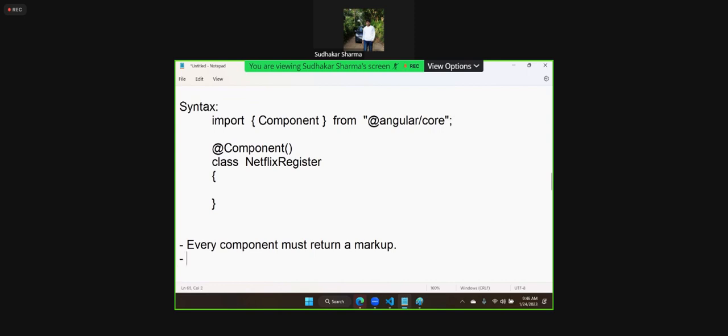And one more point is how you access this component and use it in a HTML page. Can a HTML page use a class name directly? No. HTML allows only elements, right? So every component must have a selector. Every component must return a markup, just markup. And every component must have a selector.